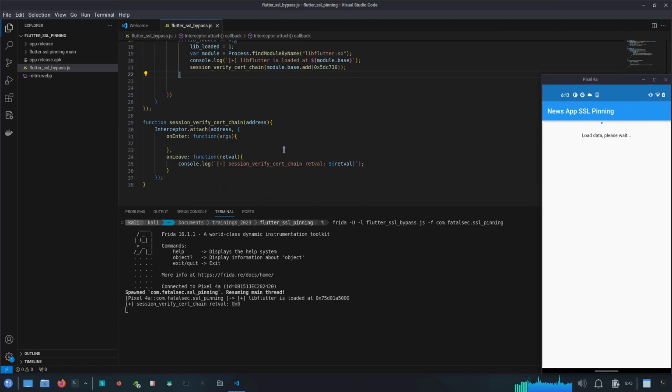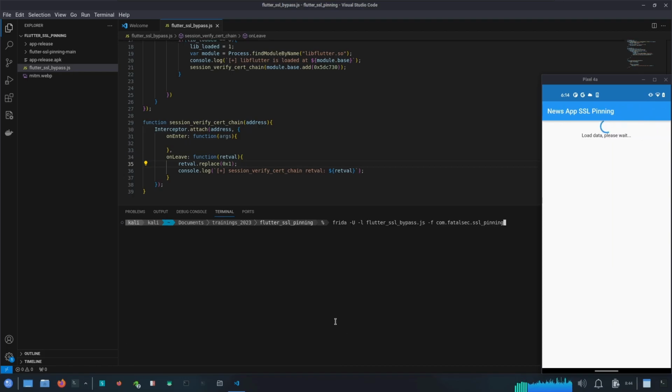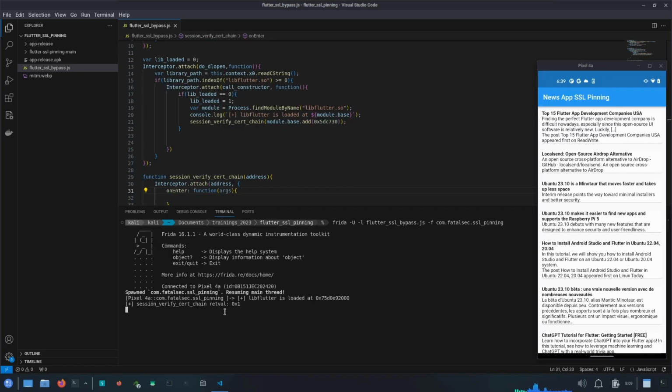So to bypass this check, we can simply modify this return value using the replace function inside onLeave, and to make it true we can replace it with 1. Let's save the script, exit it, clear the console, and launch the script again. This time we see that the return value is modified to 1, and in the app also we can see that it's now able to fetch the records, which means that the connection is not terminated and the SSL certificate is trusted by the Flutter application.